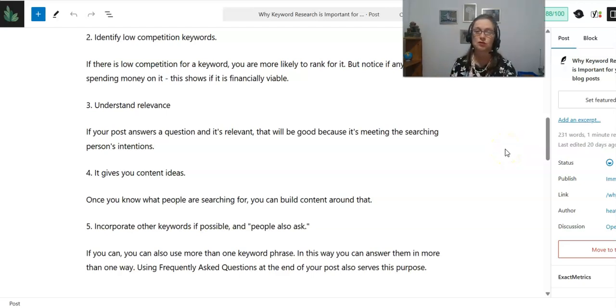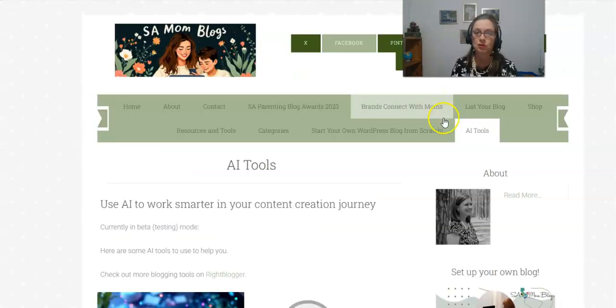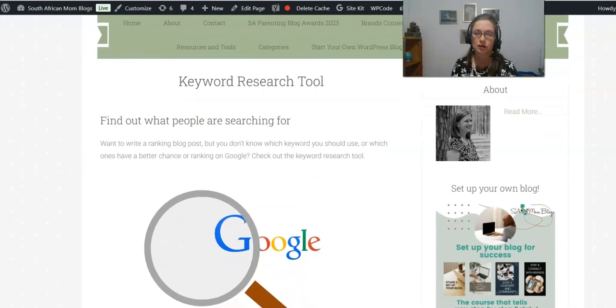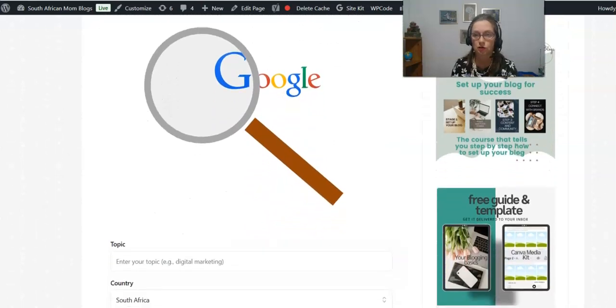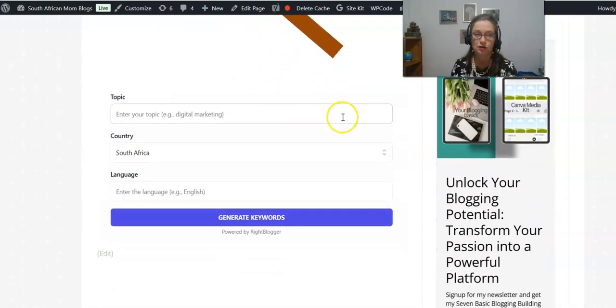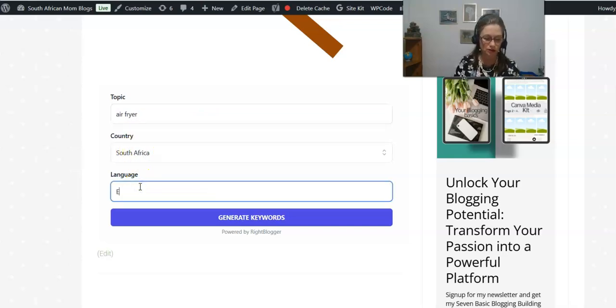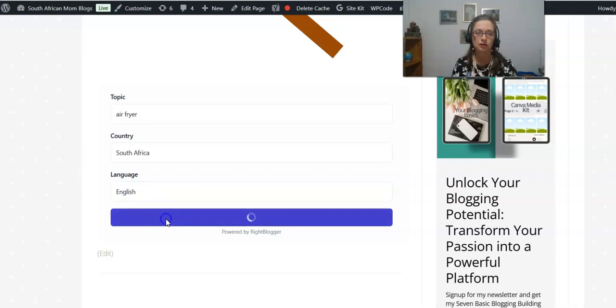And I'm going to show you how this whole thing's going to work. So on SMM Blogs, you're going to click on AI Tools, and this one is the keyword research tool. So I've been given a task. I've got to write something on an air fryer, and I just want to know what people are searching for when it comes to air fryers. So I put in here air fryer, my country is South Africa, the language is English, and I am going to generate keywords.